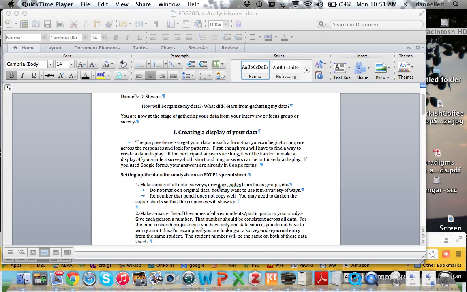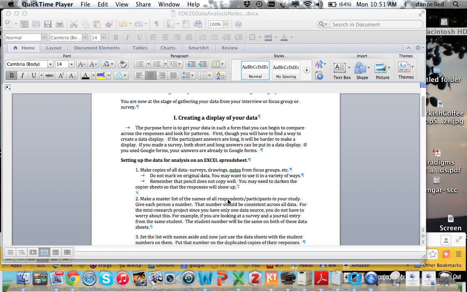If you made a survey, both short and long answers can be put in a data display. If you use Google Forms, your answers are already in a display, which looks like an Excel spreadsheet, but it is a Google form.